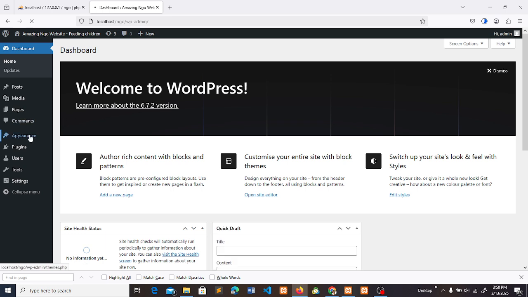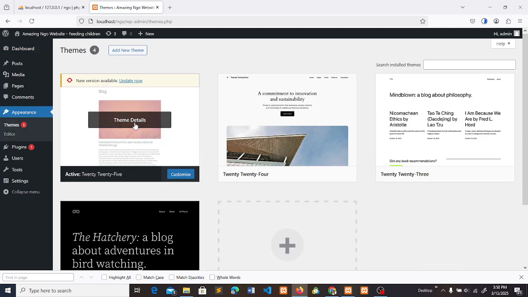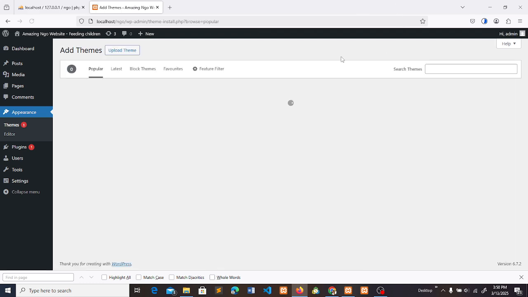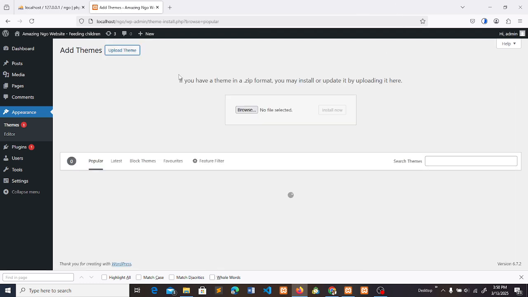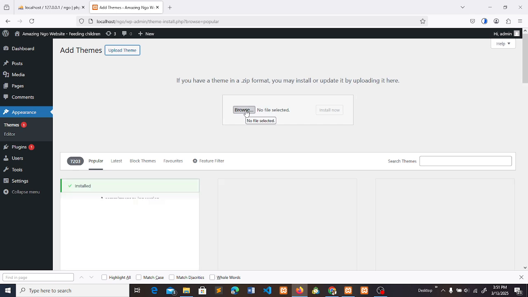Click on Appearance. By now, you should have the theme saved somewhere. Click on Add New Theme. Then click on Upload Theme, then Browse. From here, I'll go and select the theme I want to use.